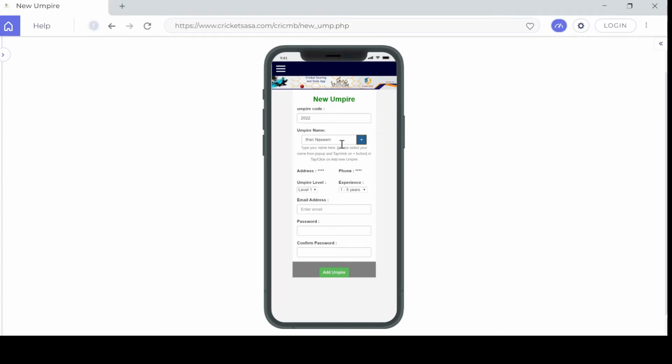But now we will take an example. If my name did not exist in the system, and I'm not even a player or already registered as an umpire, we would just start typing the name, and you can see the system did not find my name, neither as an umpire nor as a player.